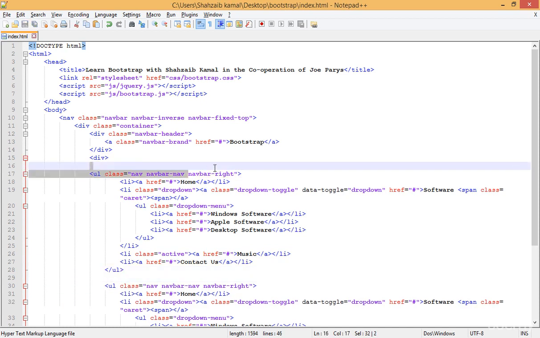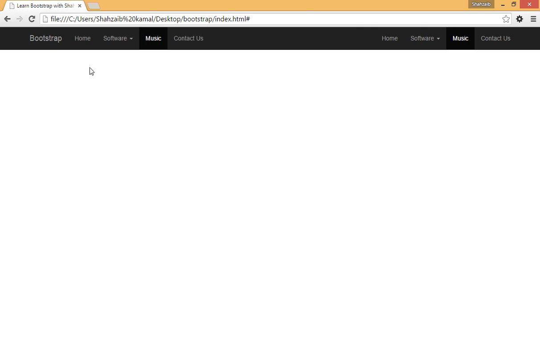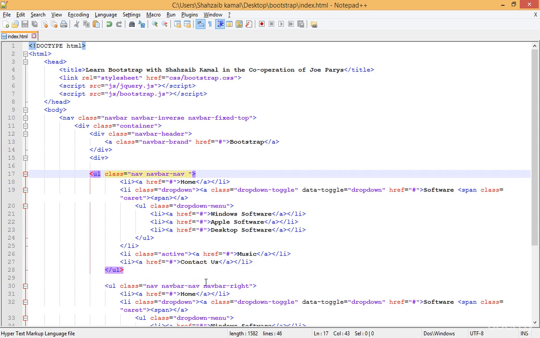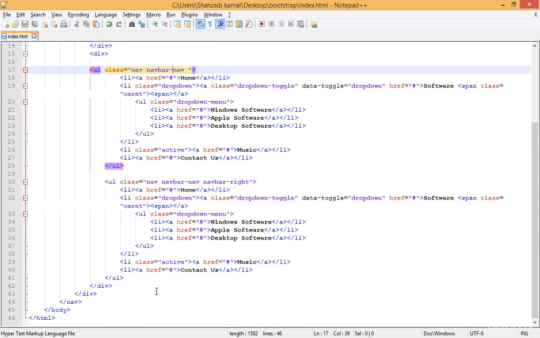Okay, so here I'm removing the navbar-right. Now save and refresh. Now you can see that the menu is there and the second menu is there, just because we put navbar-right on the second one's menu. I'm placing both of them because I want to teach you, and you should try this more and more.